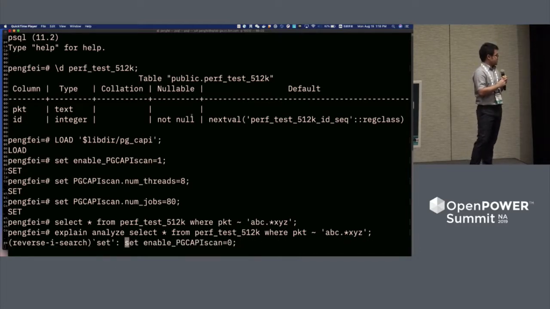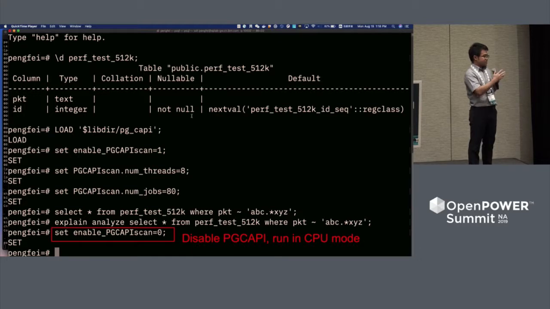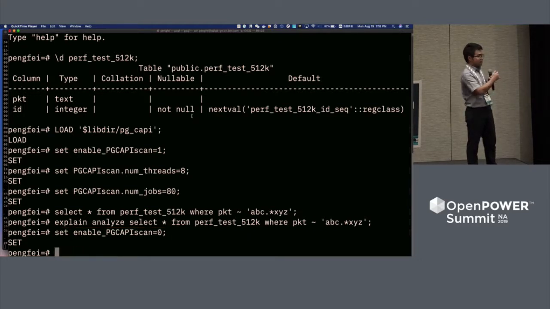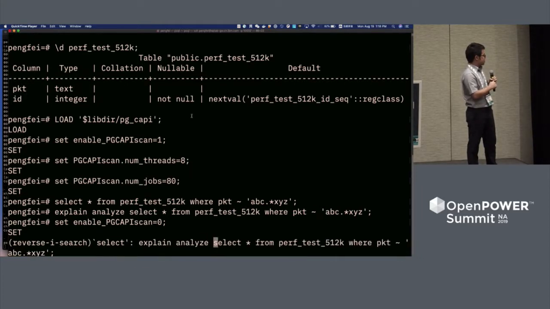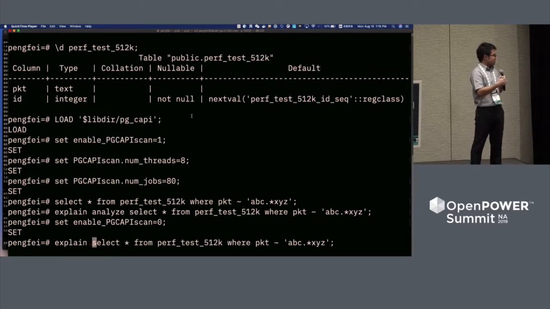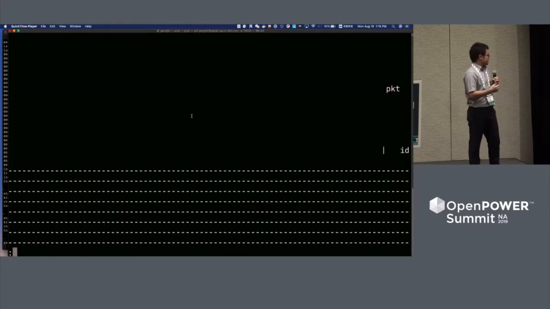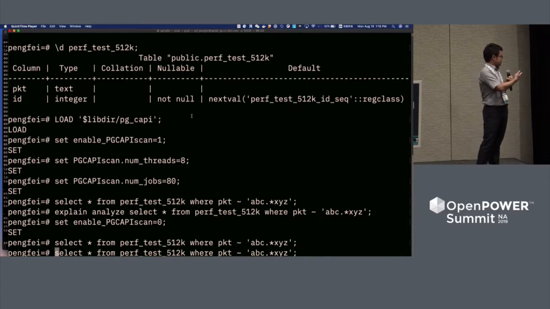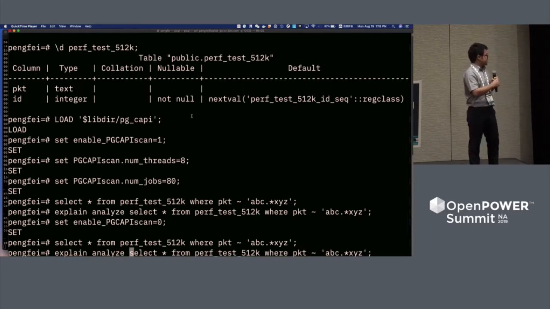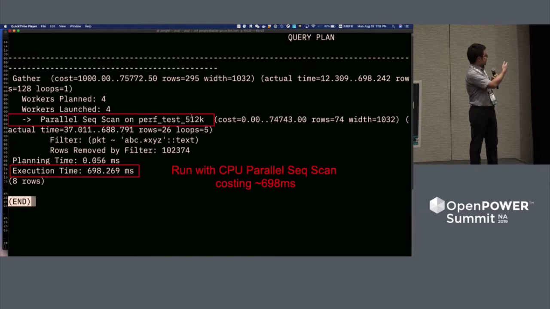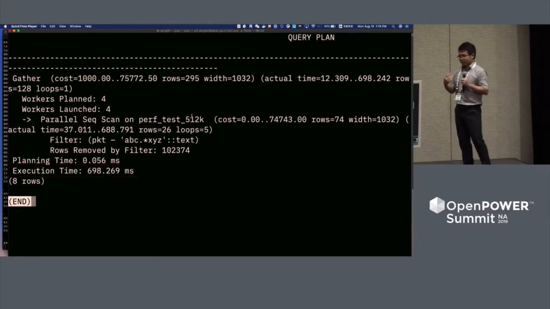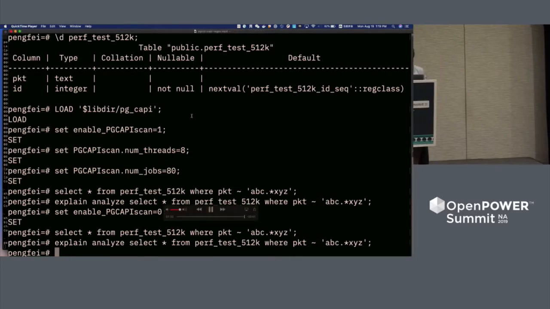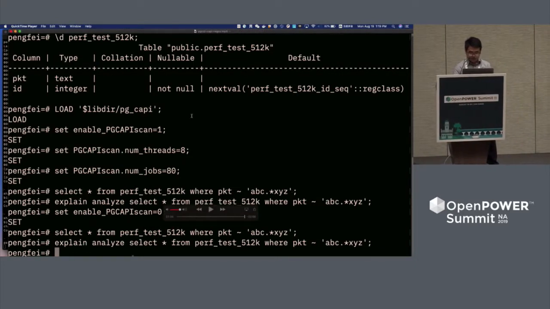To compare the difference between CPU and CAPI, here we will disable the CAPI mode to run in pure CPU mode. They are using the same SQL, and the result is exactly the same. And when you run explain analyze, you will see that they are using the CPU parallel worker, and the runtime is much slower. So I will give some more details on the performance evaluation.